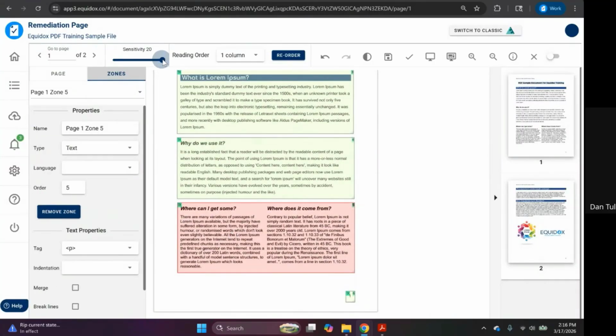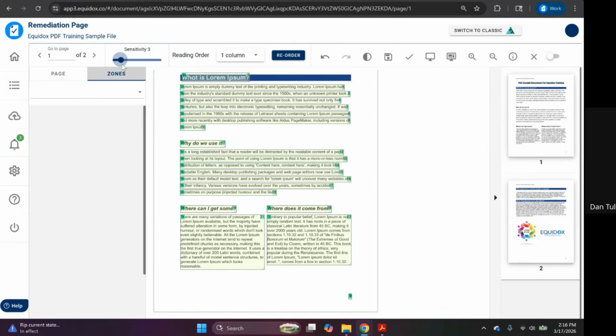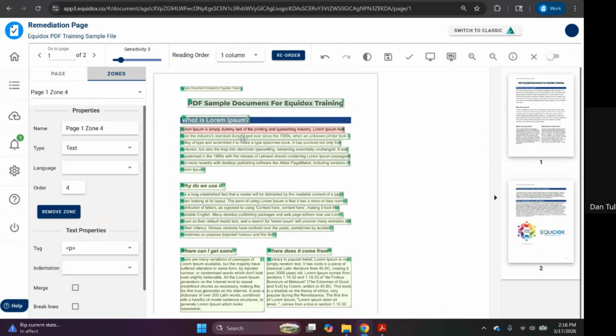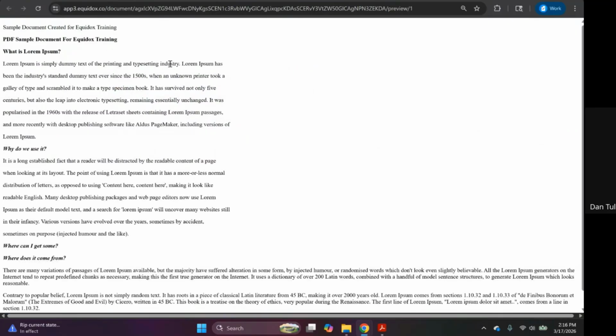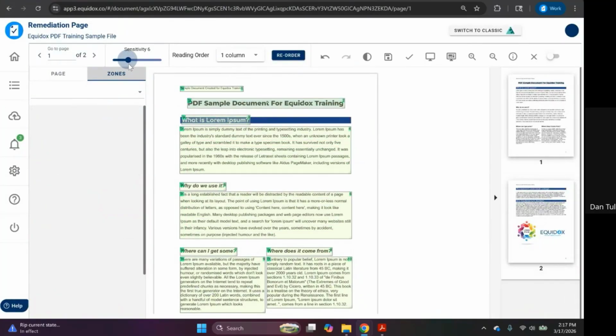Now, at the same time, if you bring it too far to the left, things get too granular, and all of these individual lines of text are inside of their own zones. And if you go to your preview, what you'll find is that you get a bunch of fragmented sentences acting as their own individual paragraph. That is also not what you're looking for. You want to find that happy medium somewhere in the middle where you have more or less the correct number of zones on the page, and you can make your more precise adjustments from this point forward.